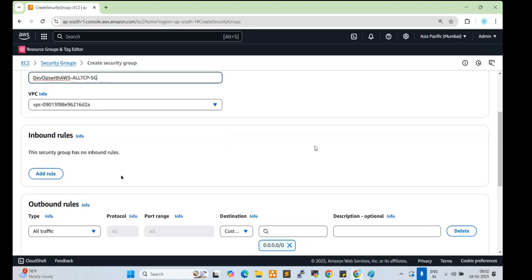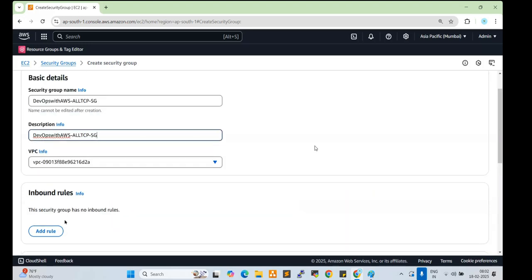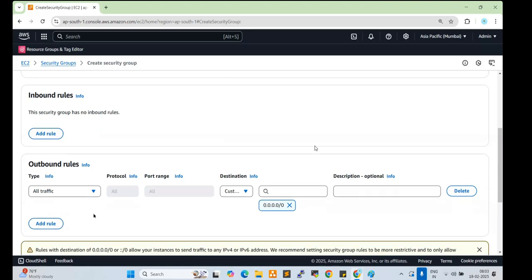See here, outbound rules are enabled by default. Outbound means outgoing traffic. Inbound rules are not enabled here, so I want to enable the inbound rules. Outgoing traffic means going outside.